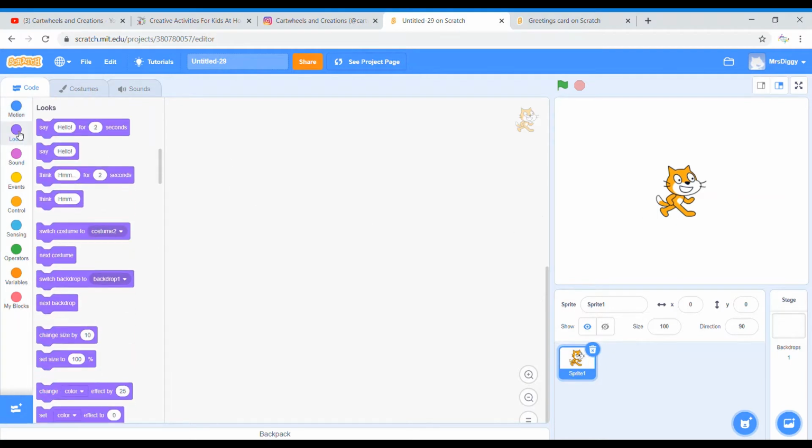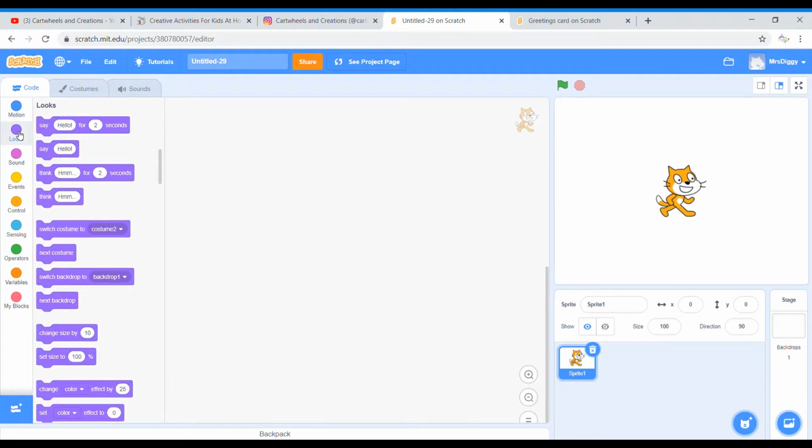If I switch to looks blocks, it's things to do with how your character looks, and these blocks are in purple because looks is in purple, and so on.